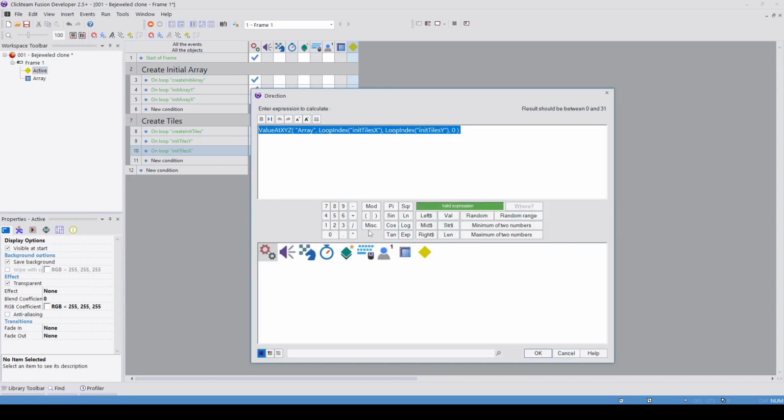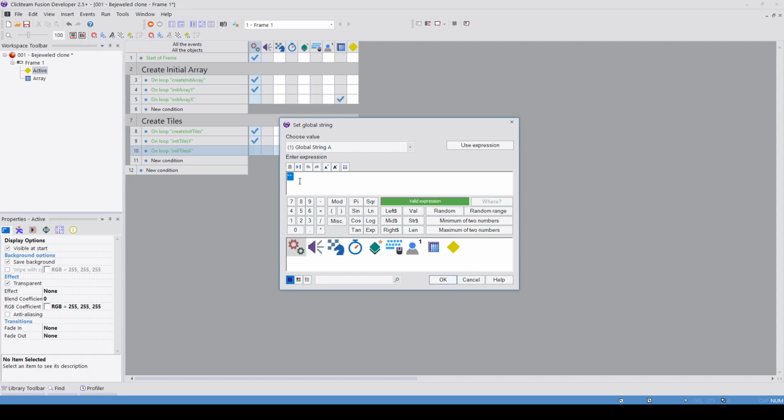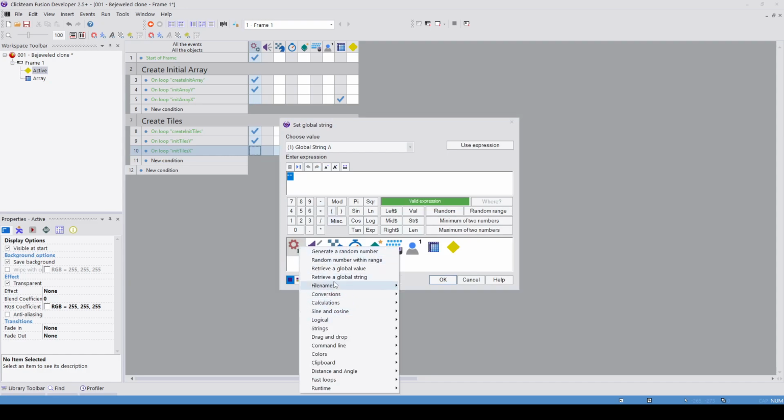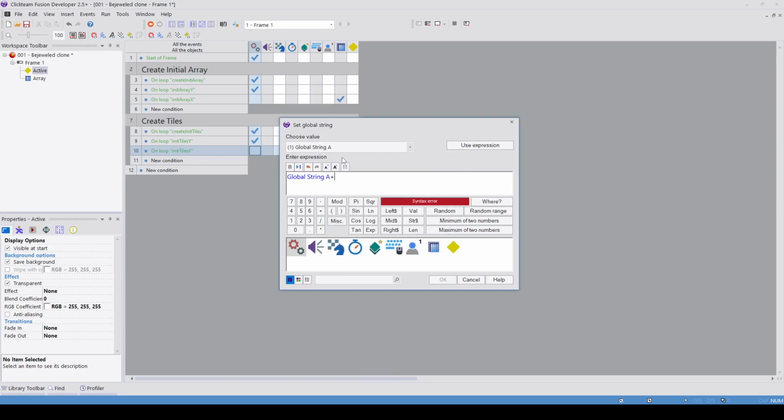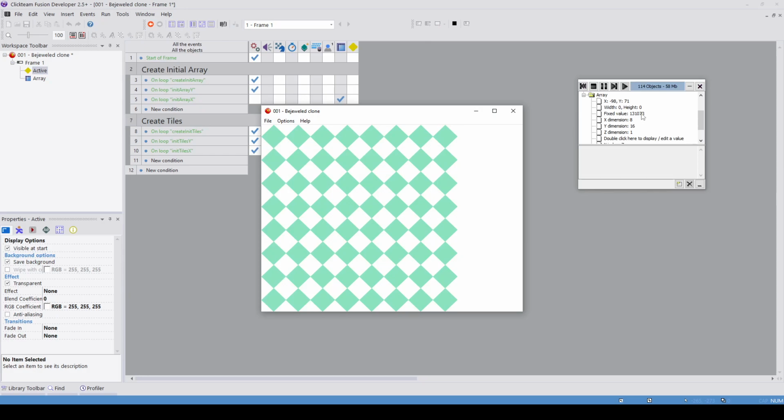I'll tell you what, I'll set a global string of A to the global string of A plus, or it's ampersand, I can never remember. Is it a plus? I can never remember which one it is. Yeah. Okay. So I can read it. So this is a bit of debugging here, and I can read what happens.